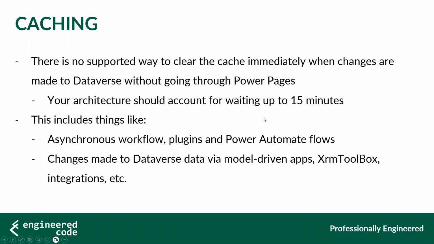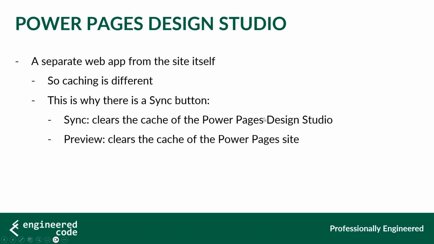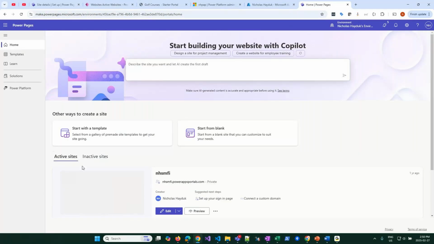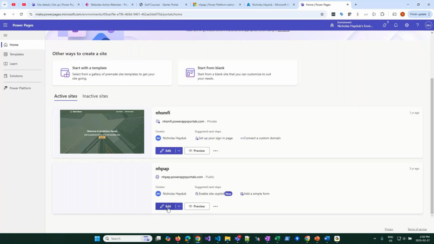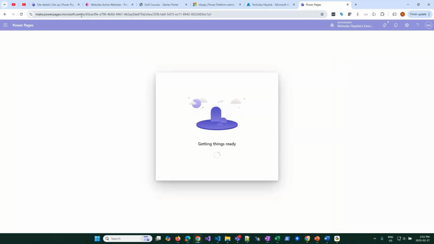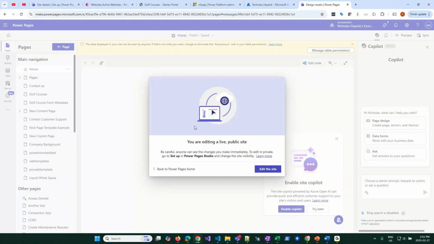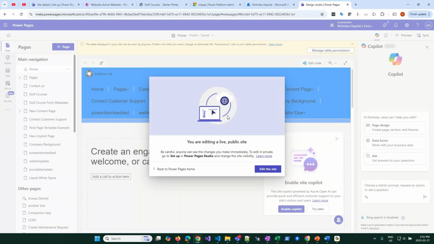All right, what do we got next? Okay, so I've talked about this a couple times already. The Power Pages Design Studio. Just to clarify, that's this interface. If I go in here and click this edit button, what we're seeing at make.powerpages.microsoft.com is a separate web application. This is not running on your whatever.powerappsportals.com site. This is a completely separate web server.